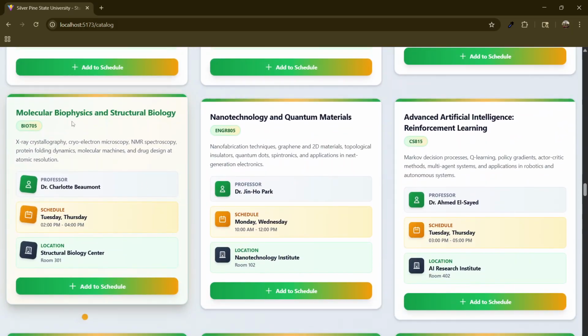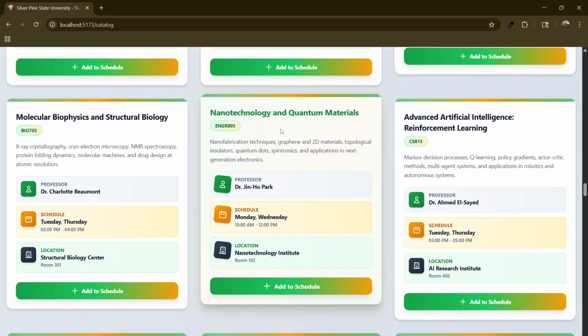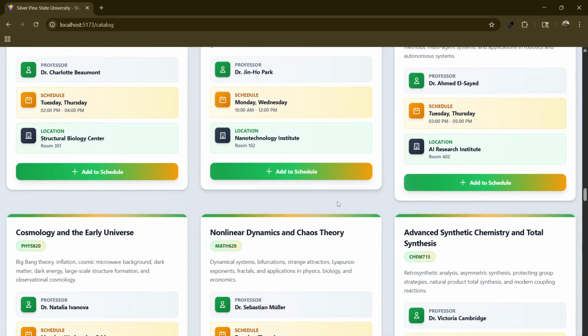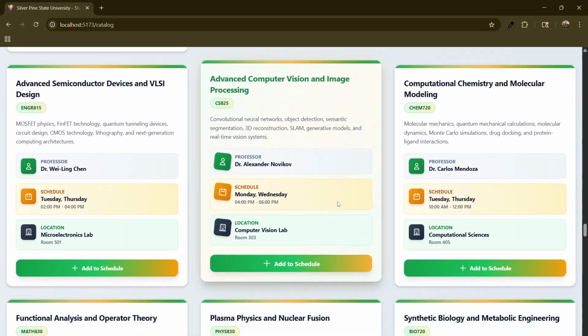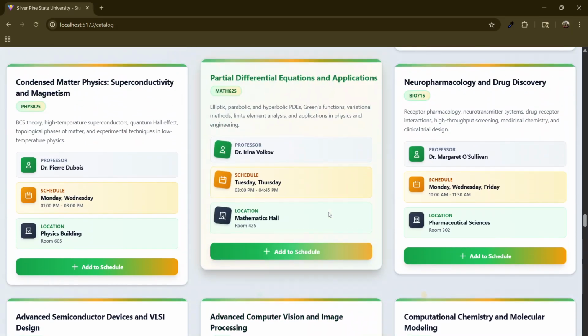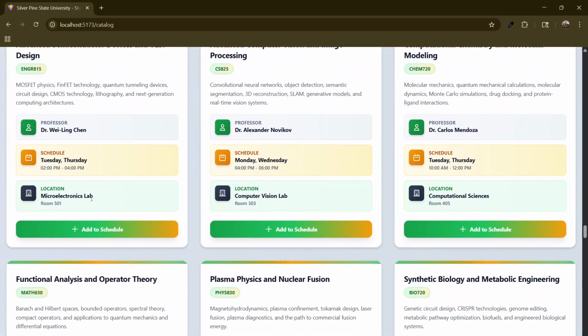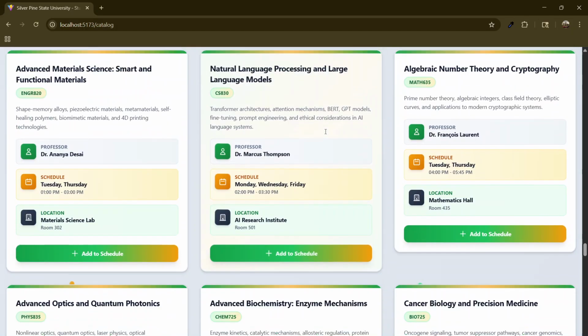What else can I do? Molecular biophysics and structural biology, nanotechnology and quantum materials, advanced artificial intelligence, reinforcement learning. Let's go down a little bit more. Wait, let's see. Plasma physics and nuclear fusion.